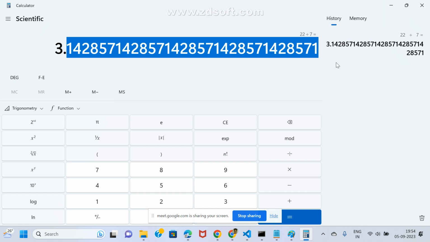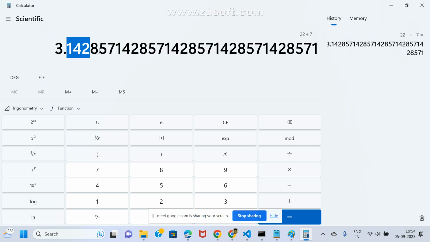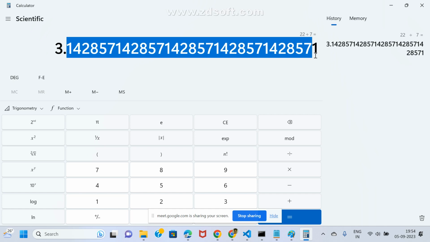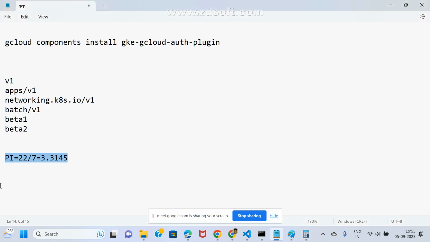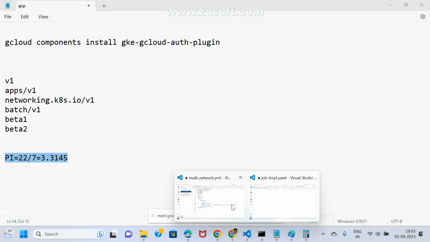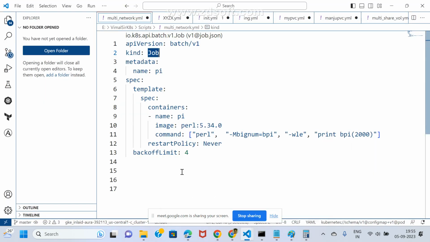But our pod will give 2000 digits after the decimal point. Anyone try to respond? After 3 point, how many digits is the system computing? 2000 digits in our scenario. I'll try to explain within a minute. Now observe here. What is the code I took here? Here is print bpi, bpi. How many digits do you want to print?